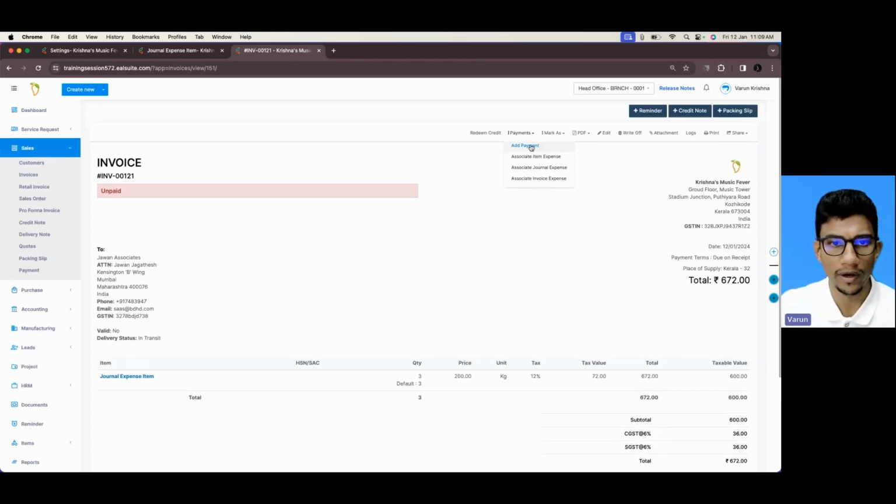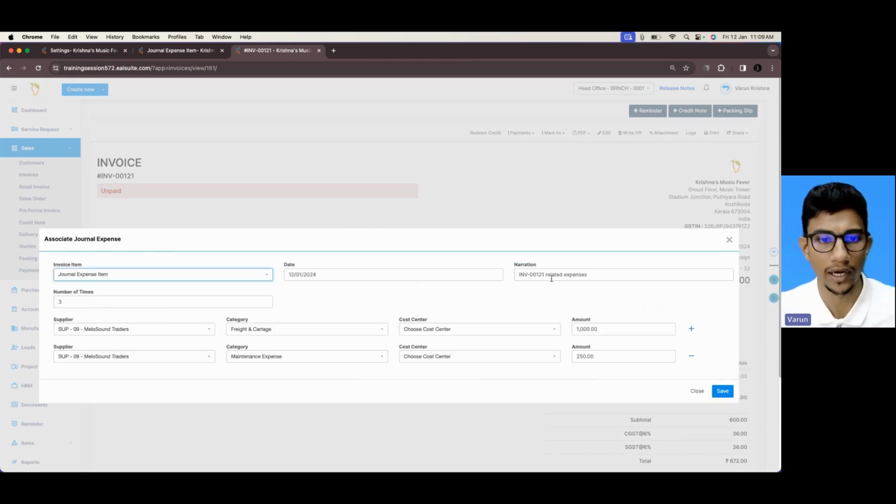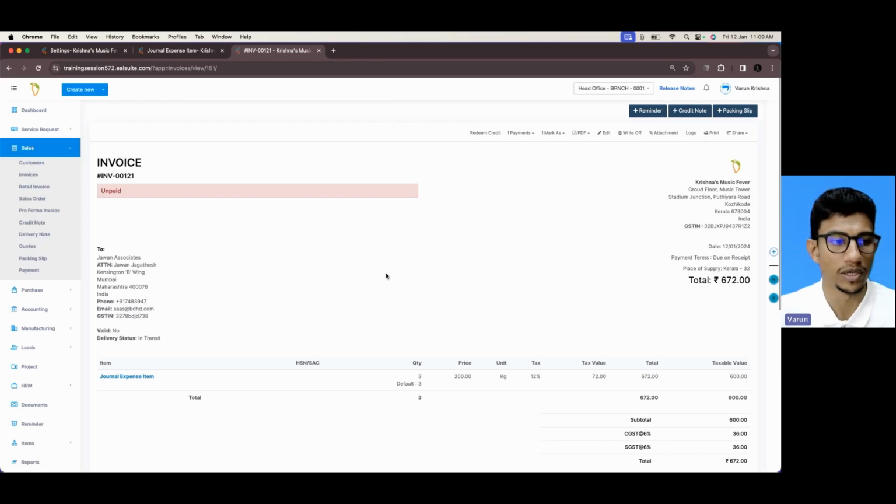You need to go to payment and we can add payment directly here. Then we have the item expense, and then we have the option to associate the journal expense, right? So we have one item, the date against which item we're doing it, and then we have the supplier's name from which we bought this item. The charges are also mentioned and we can simply save it.